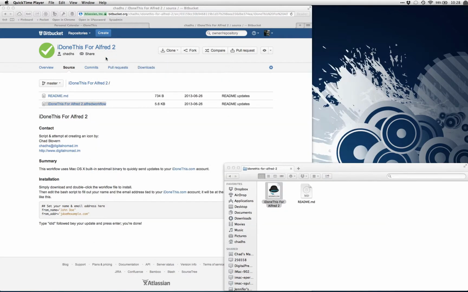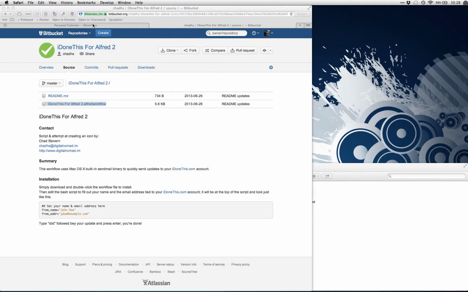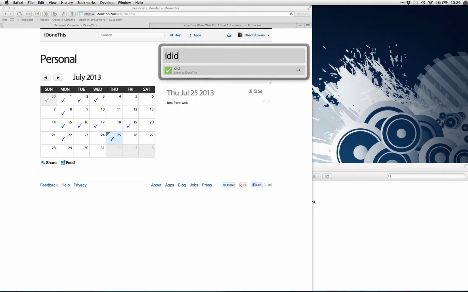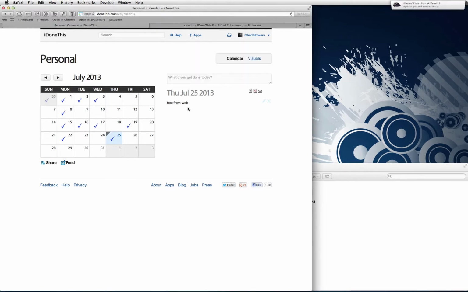I'm going to close this and just go back to the iDoneThis page here. You'll see "test from web". Now I'm going to pop open Alfred and say "I did showed people of the interwebs how to install my Alfred iDoneThis plugin." And apparently I need to schedule typing this and say, okay.